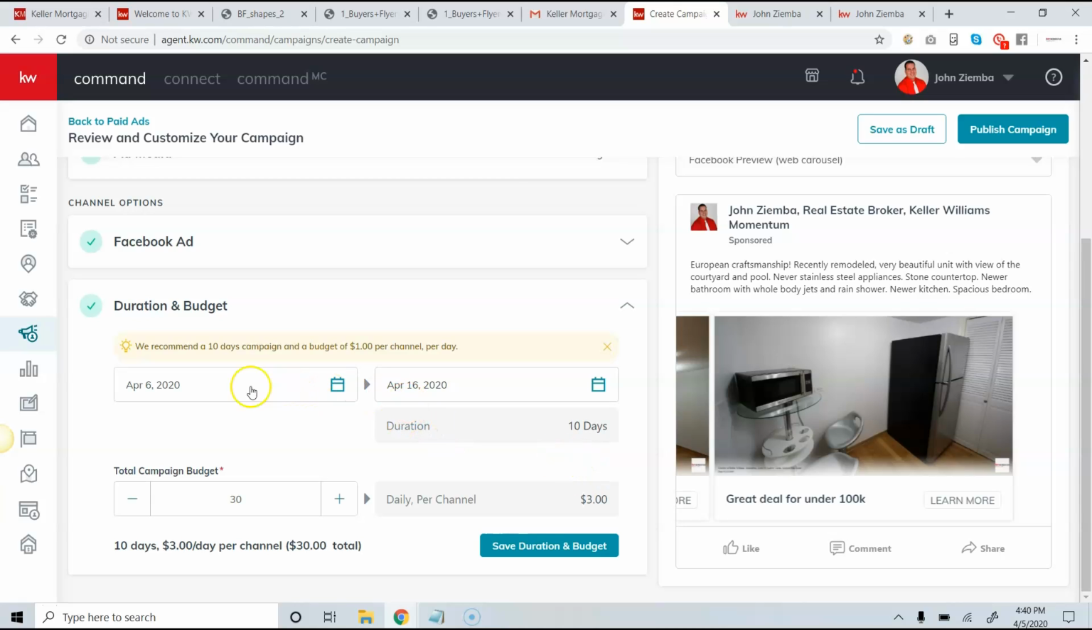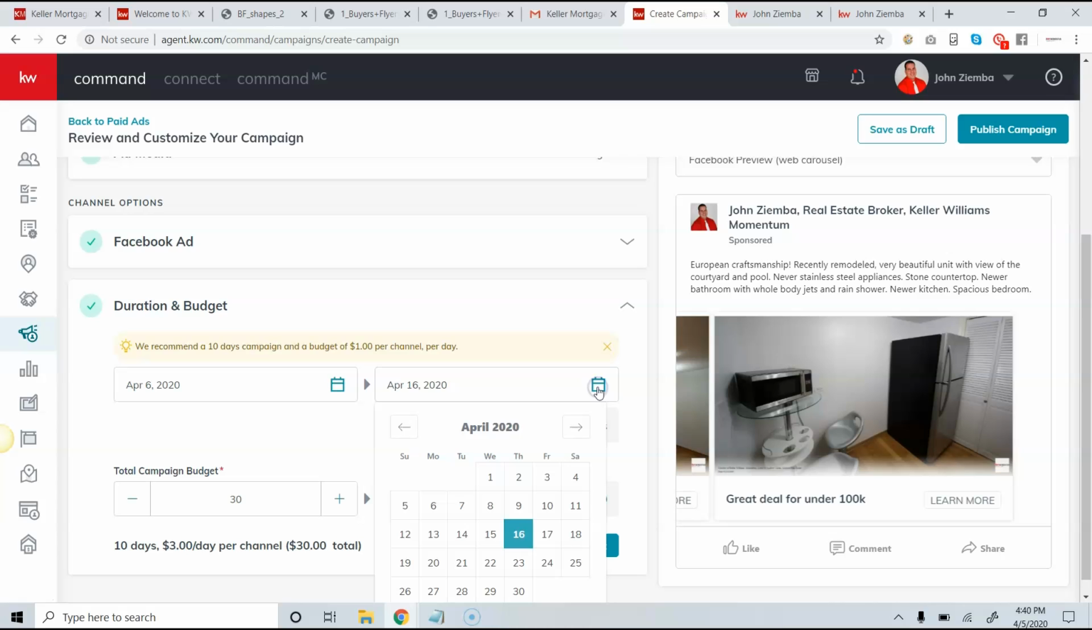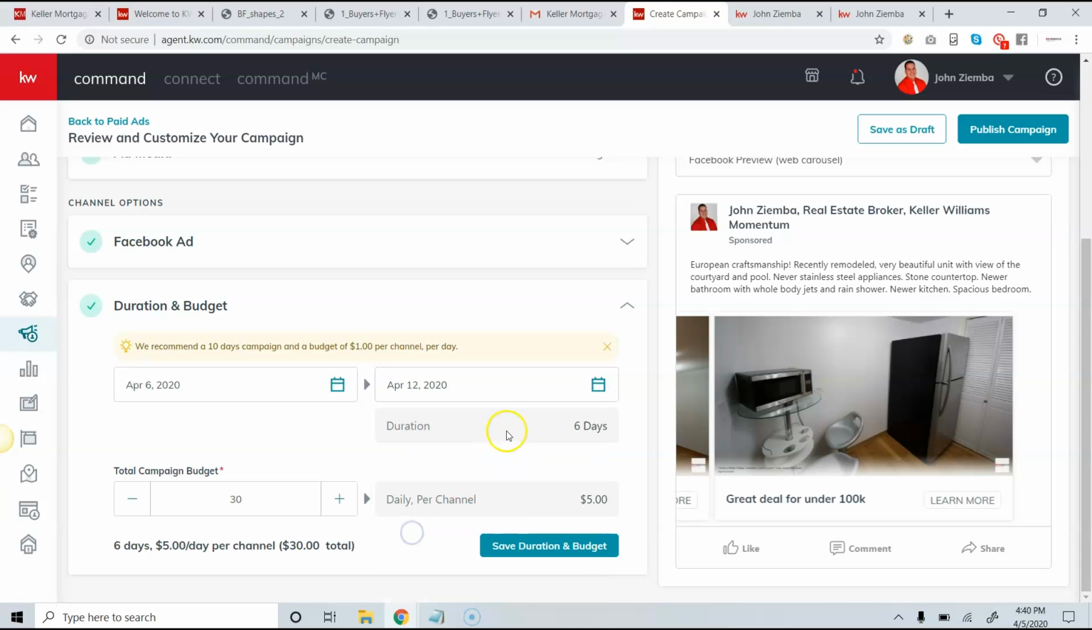So what I'll notice here is that I have the starting date and the end date. And we see the duration. If I want to change the duration, I have to change the end date. So for example, I'm going to choose the 12th so that it's 6 days, and I can change the budget per day.